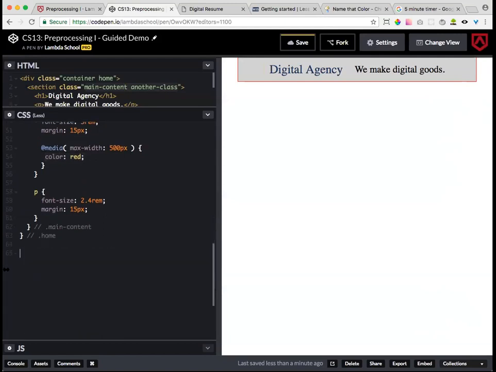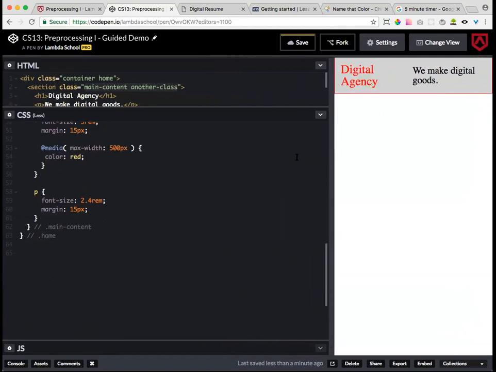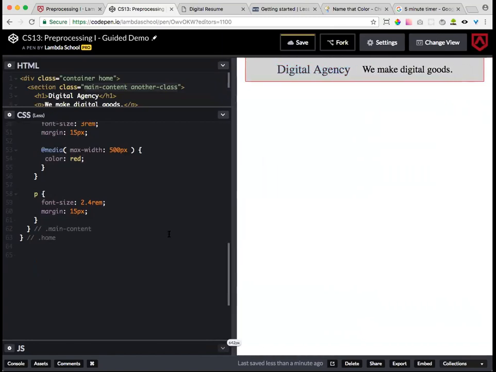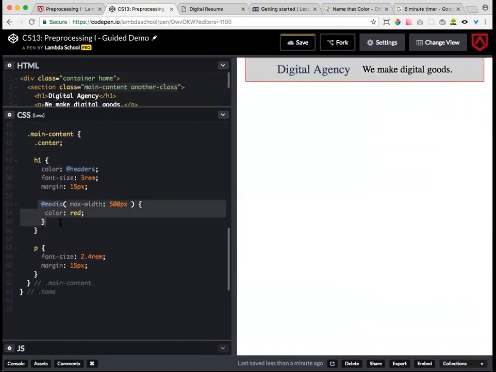So let me kill this media query. Let's see if it works. Aha, works perfectly. Not cool? So now I've got this media query nested for this one element. Now, here's the polarizing part. Yes, you have to write a media query per element.